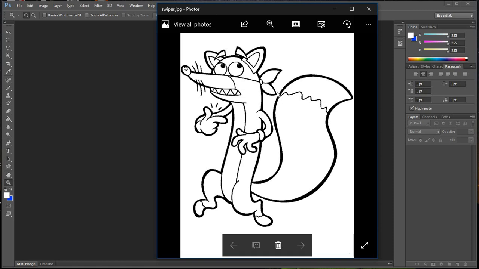What you're going to need to do is follow the directions, bring this black and white image into Photoshop and color it using the answer key provided online. So how do we bring in this picture and color it?